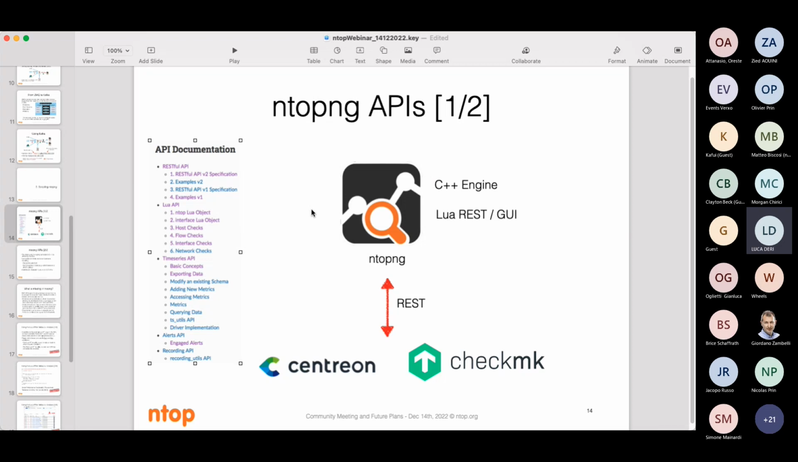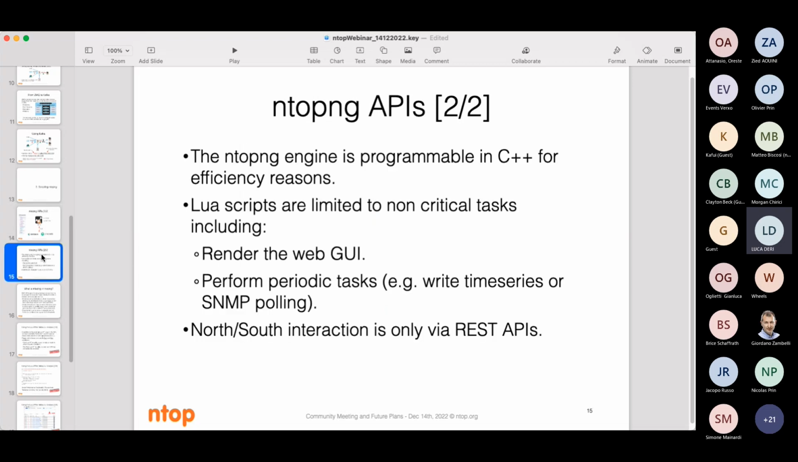So this has prevented ntop ng from being really open, because the ntop ng code is on GitHub, but it is not open for people. So in case you have a new need that you want to immediately satisfy, this is not really possible to do, because you have to code in C++. So you need some skills, and this is what we wanted to avoid.